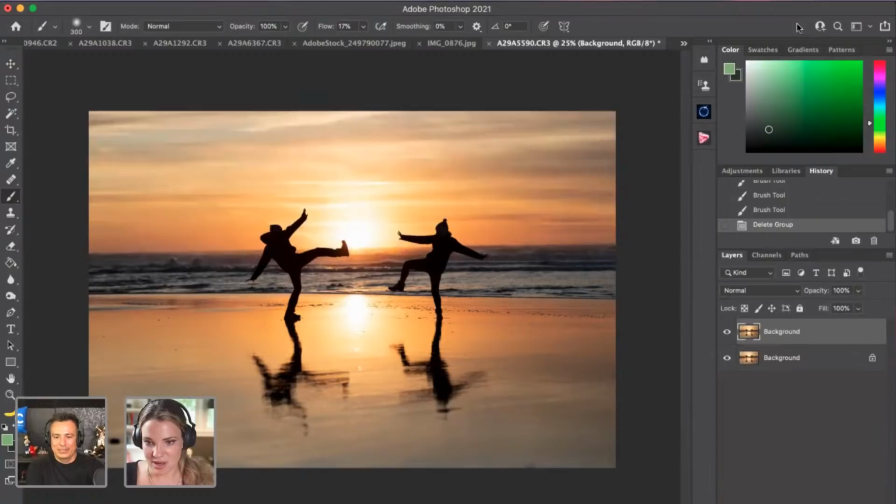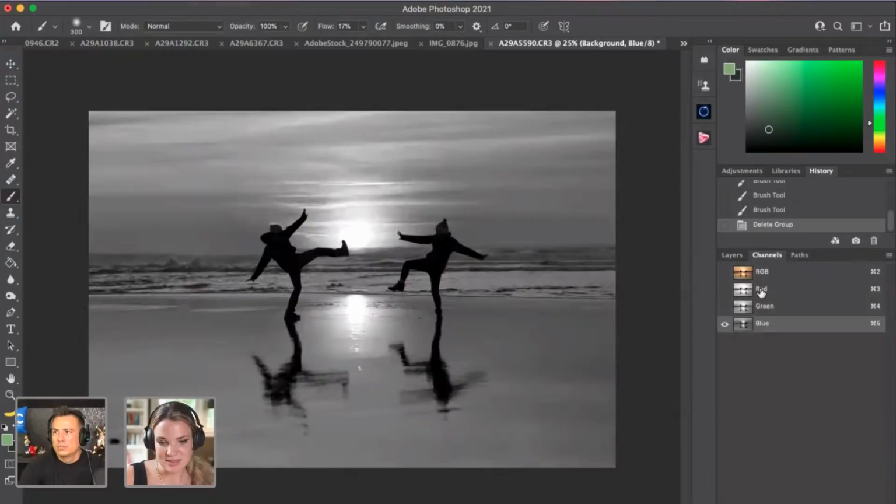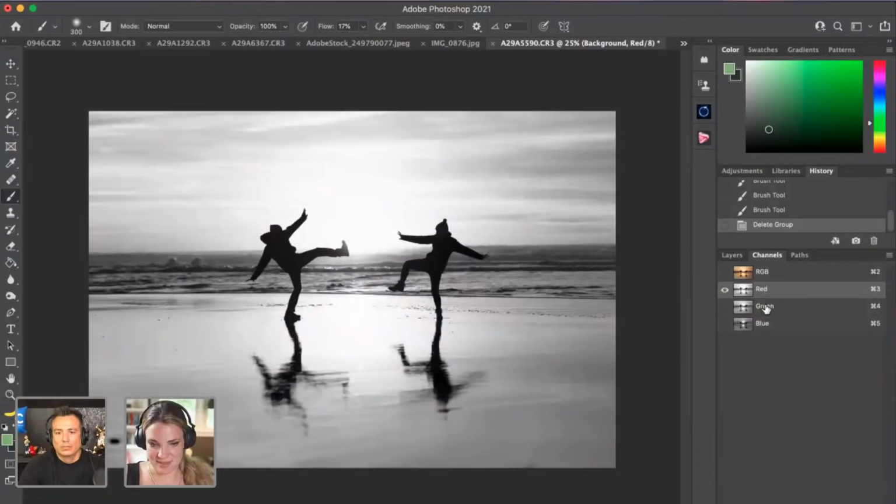We'll see if we can cut this out the old school way and play around with a new sky. So I'm going to come over to channels, and you may have seen me do this on other streams before and some other people do this. This is a really easy, fun way to cut things out when you have some silhouettes. So what you're going to do is look for the channel that has the most contrast between the whites and the blacks. In this case, it's the red, because we don't want any of those gray tones. So we're going to copy the red channel, and then press Command L for levels.